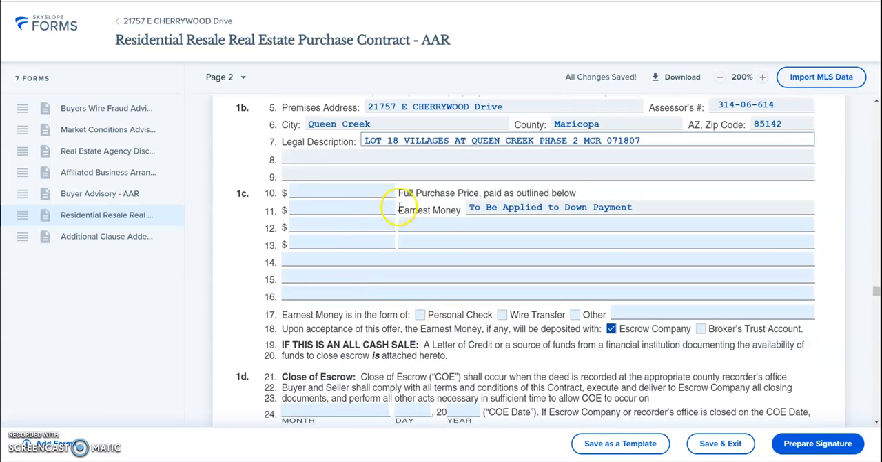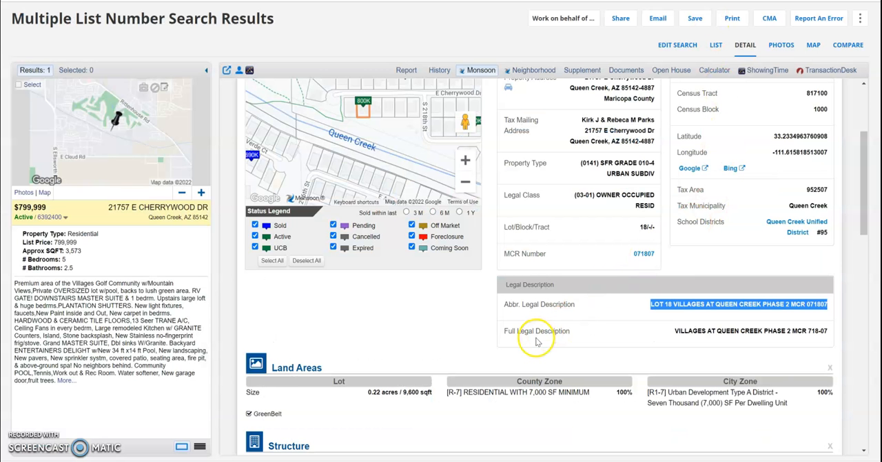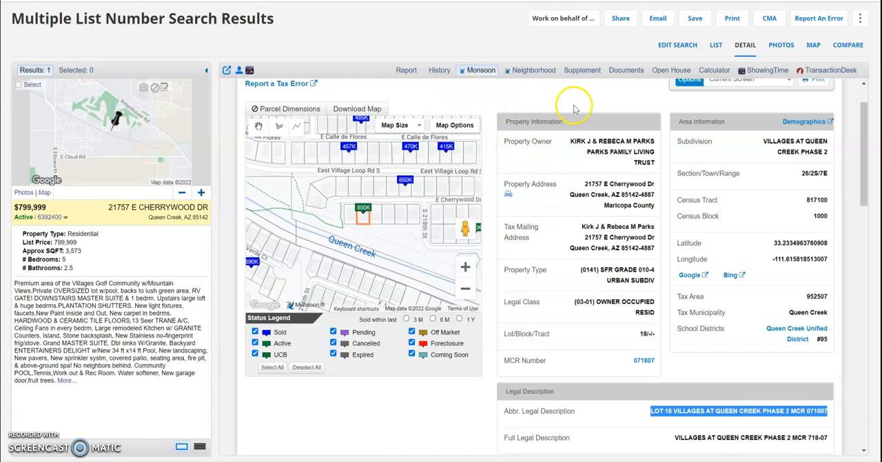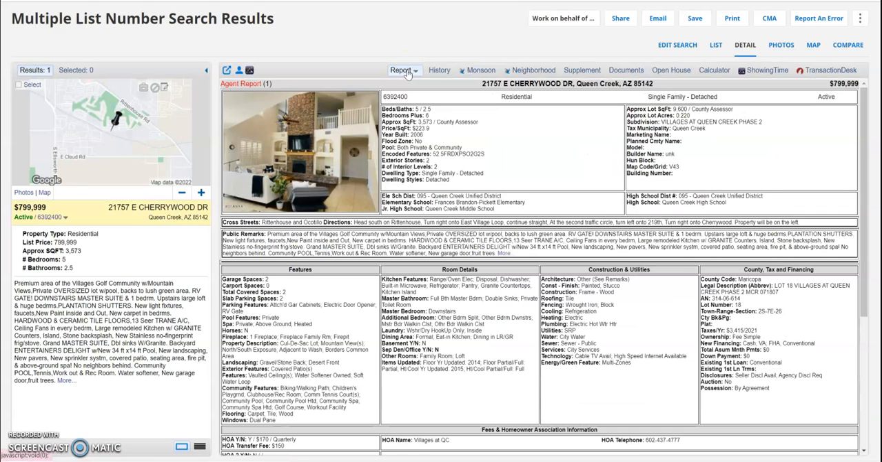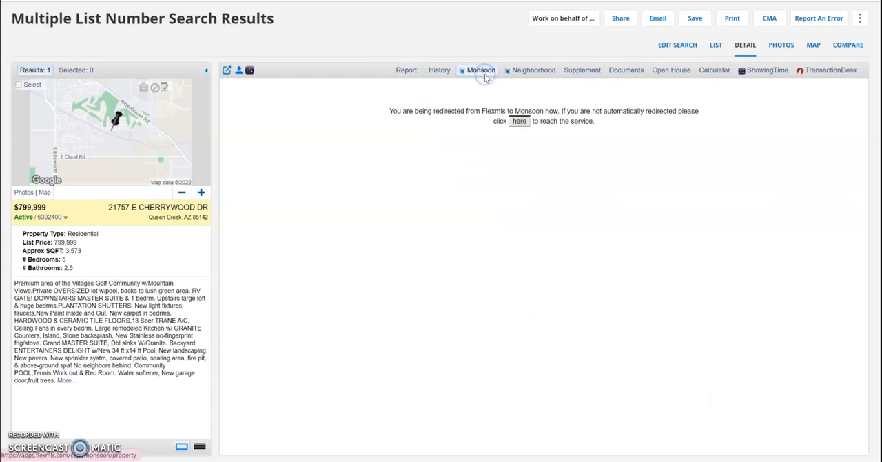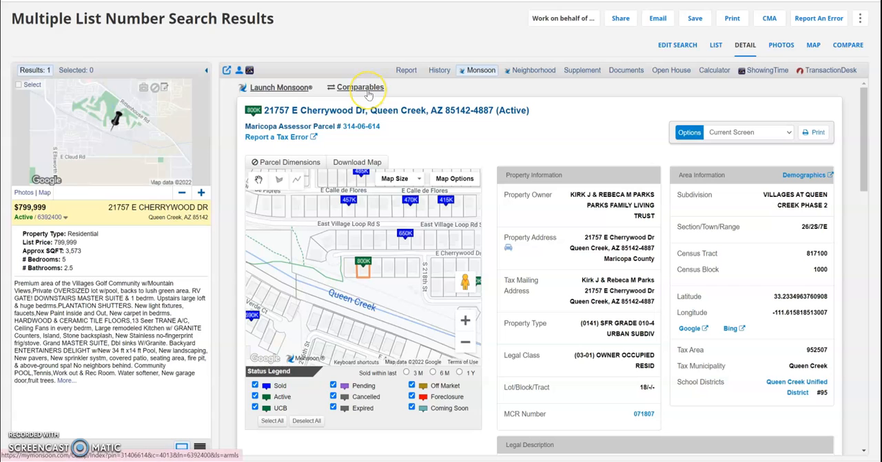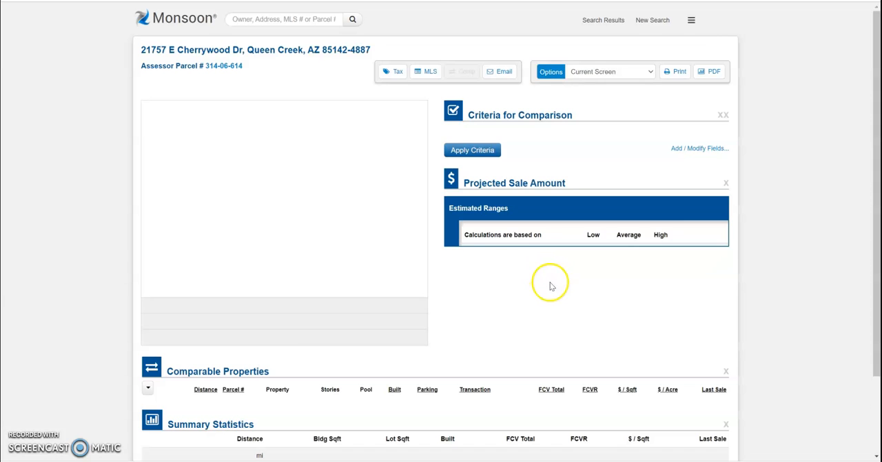This is where you have how much you're going to offer for the home. And so hopefully you've already talked to the agent so that you know what you're going to offer and what the seller is looking for. To get back there, I just click on, let's see, report. And this will take me back to the listing. And so for this home, it's $799.99. I can also really quick go back to Monsoon. And with that, I can click this comparables to see if this is a good offer.